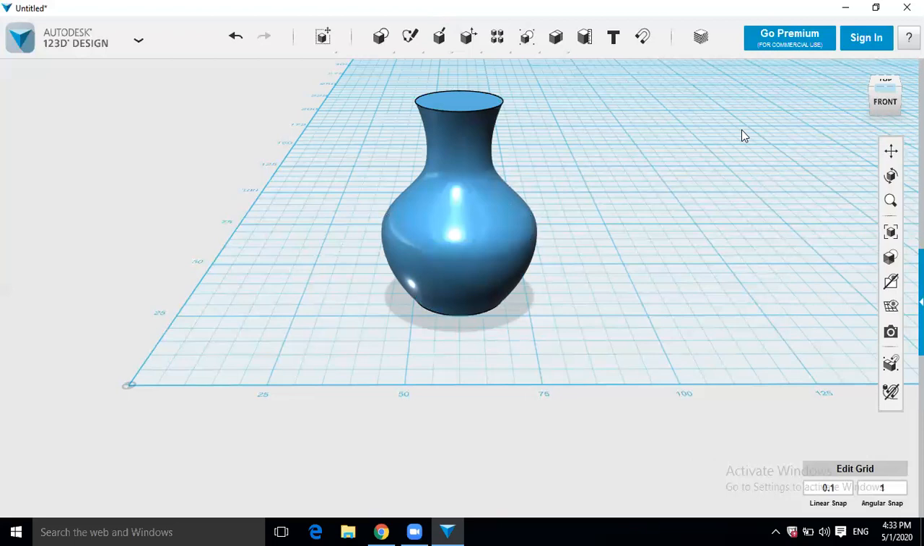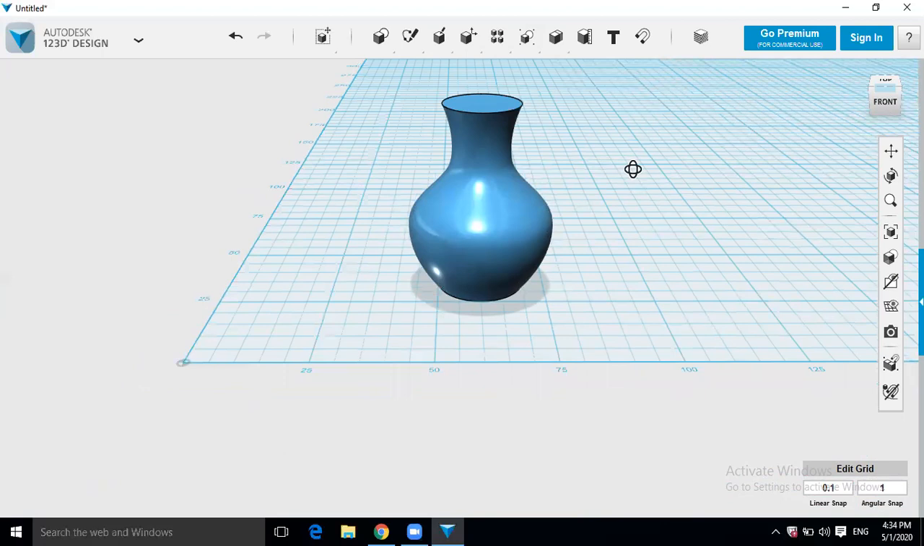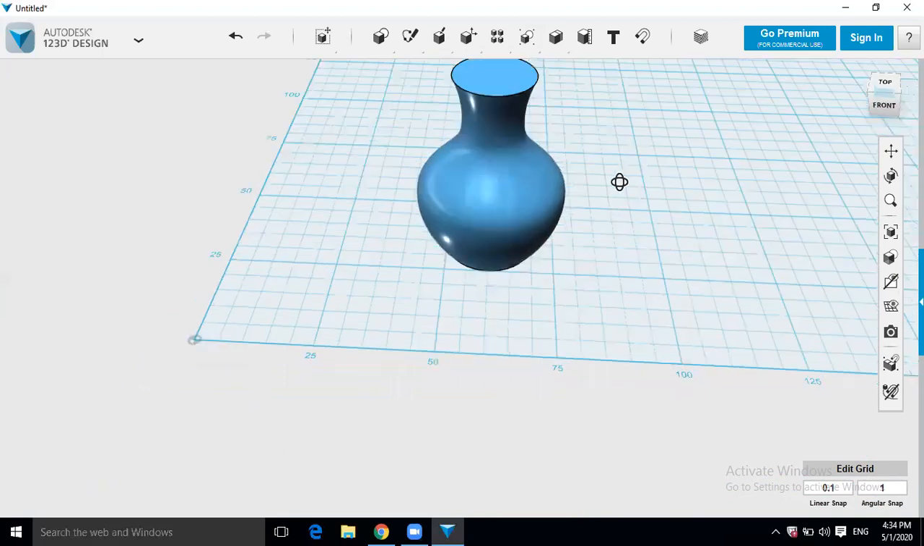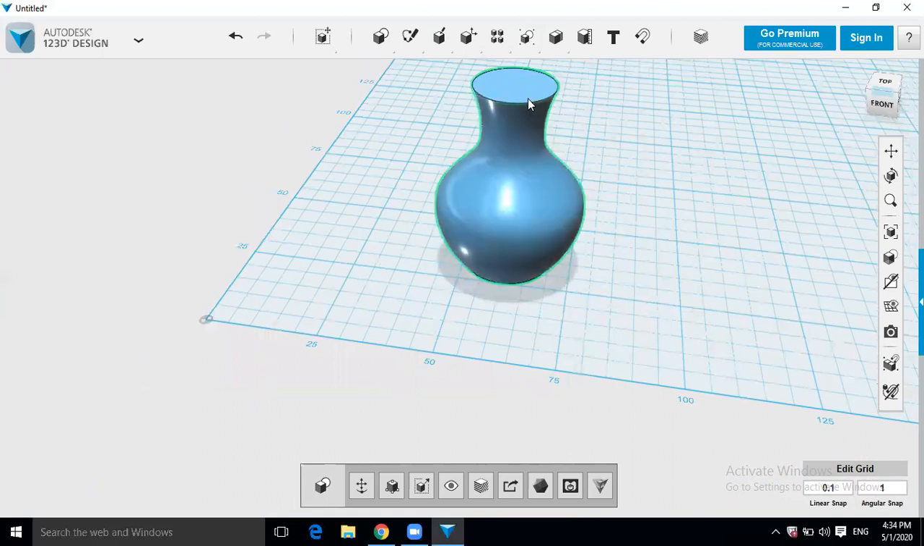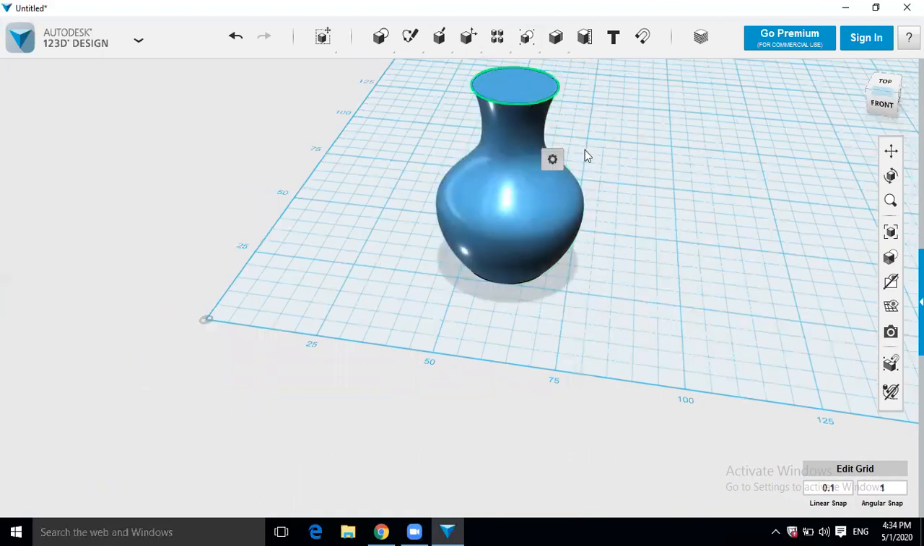Now we all know that a vase cannot be solid, because if a vase is solid, where will you pour the water and where will you keep your flowers? So to make it hollow, again we'll be using that particular option, that is shell. Okay, so let's select the top of this. Okay, selected. Now I'll be using the option shell.